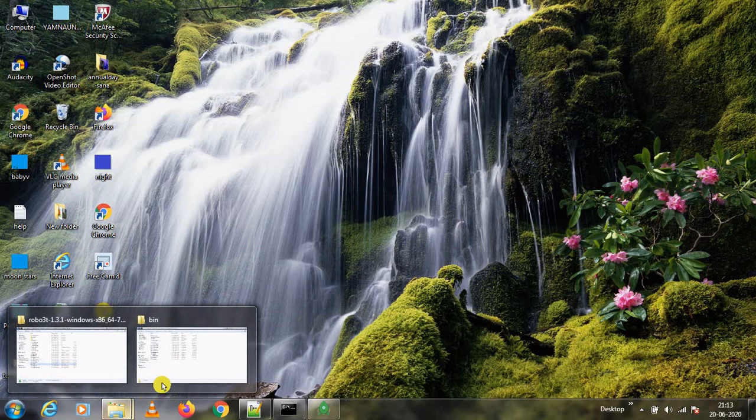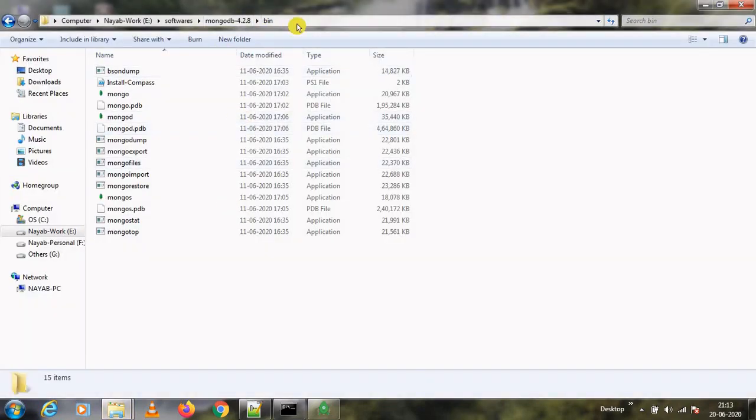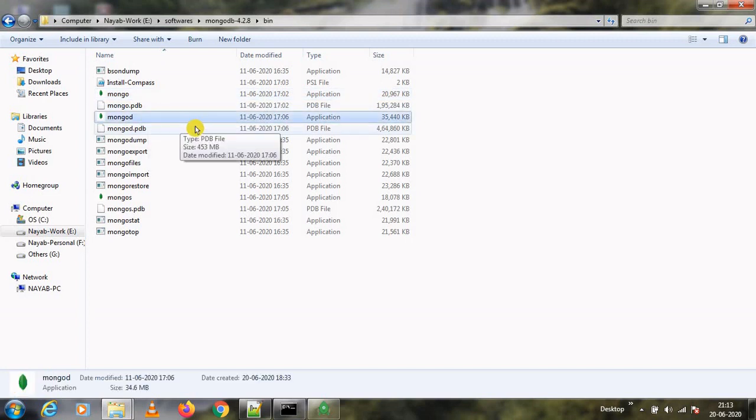I already have MongoDB on my machine. I have downloaded it, and if you see, inside the MongoDB folder we have a bin folder. Inside that we have the mongod command. Using this command file we'll be starting the MongoDB instance. So the MongoDB instance will be started like this.